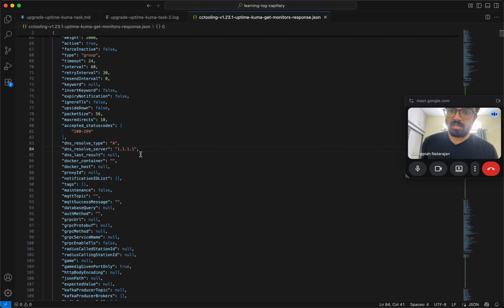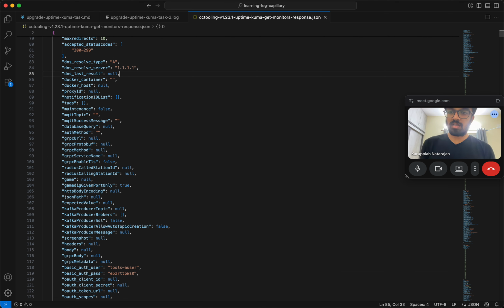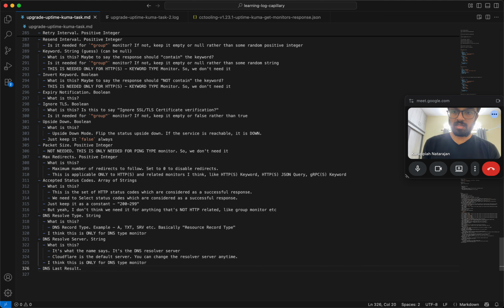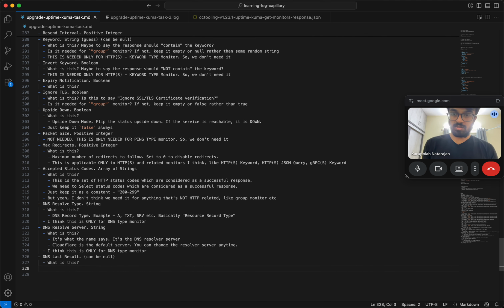And DNS last result, Docker container one. We're almost done. Almost done. We're here. DNS last result. This is by the way string. This I have no idea what this is. Null. Can be null. What is this? I don't know.